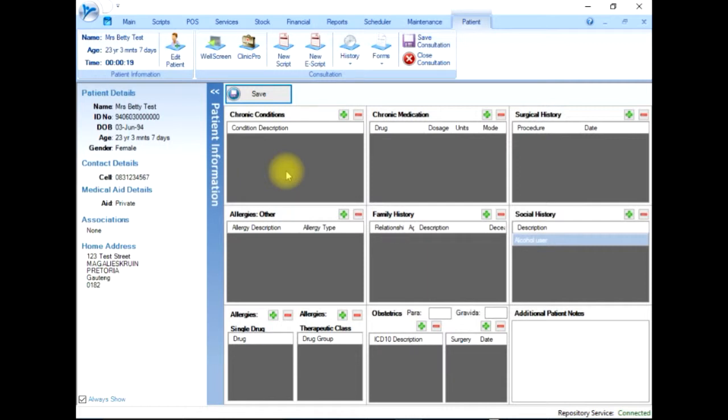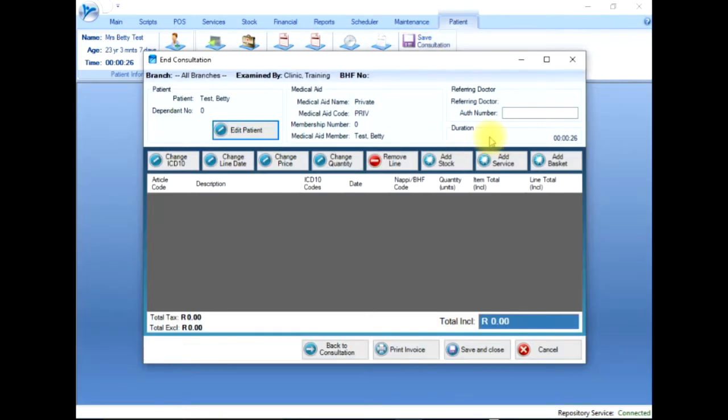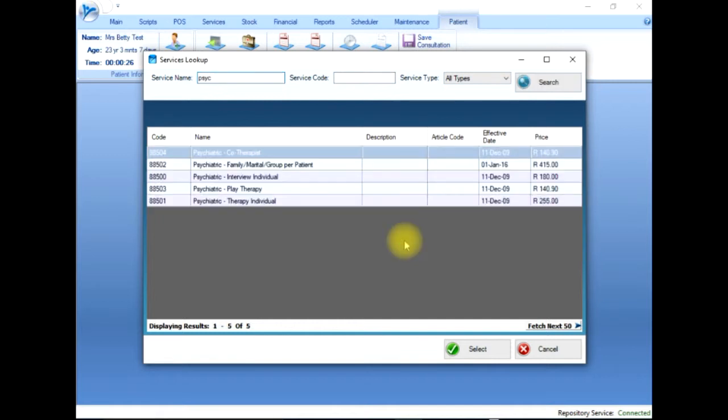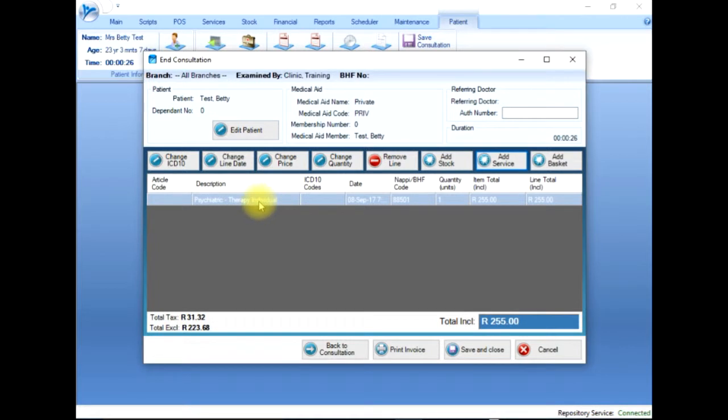But we don't have any steps or any questionnaires in Clinic Pro or Well Screen for psychiatry. So we're just going to save the consultation to open the end consultation screen. And then we're going to add our service. Going to look for, or search for, our service. So it's therapy individual. We're going to select it.